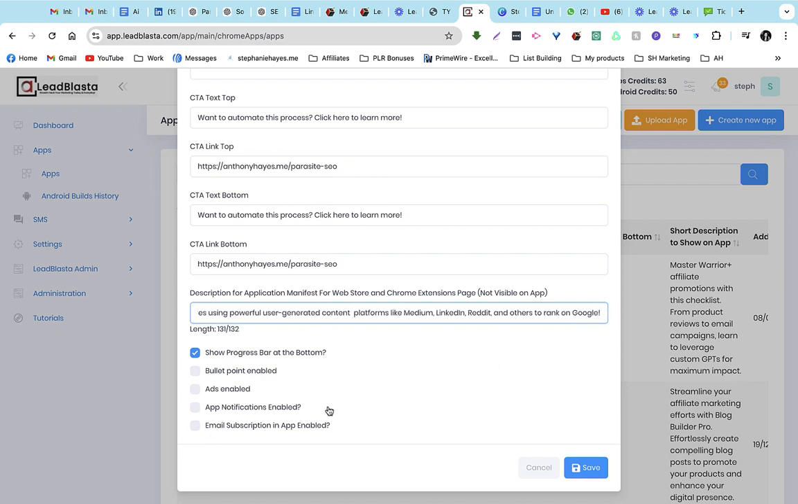Okay, and here we have some more options of things we can add to our checklist. So I want to have a progress bar at the bottom. I would like to have bullet points in my checklist. Ads enabled, so this would allow us to add some banner ads. App notifications enabled, so this is for push notifications, and there's going to be a separate video on that later. Email subscription in-app enabled, so this will allow users to provide their contact information in order to access the checklist. Then we can click on Save.